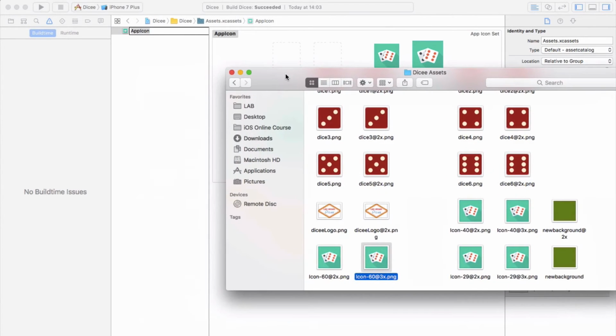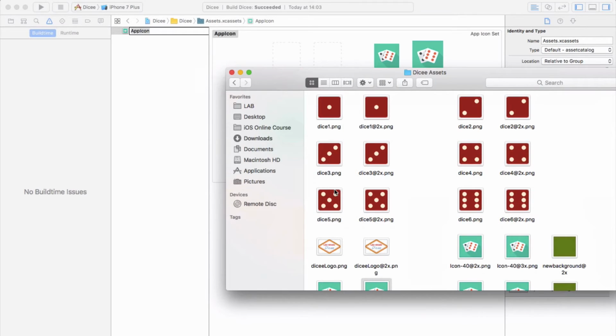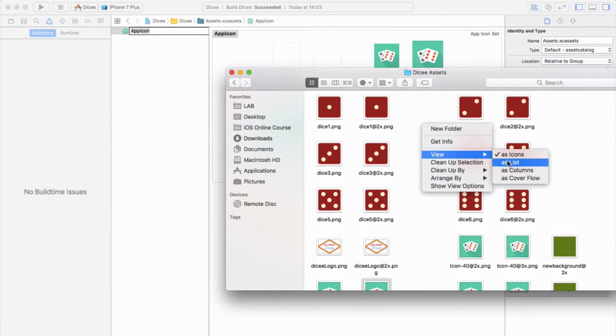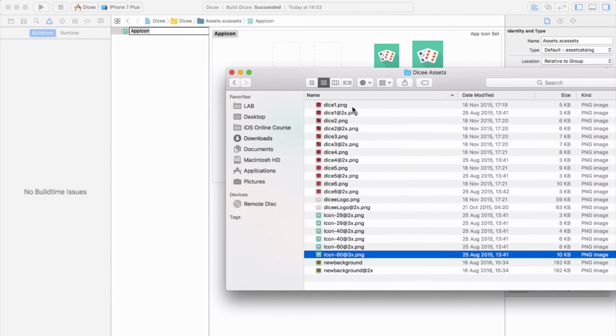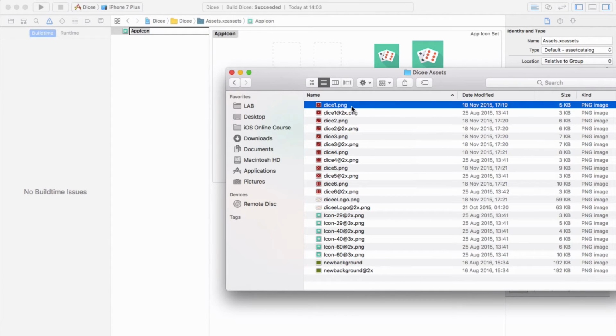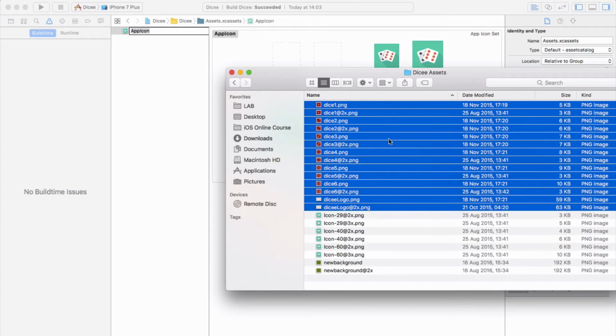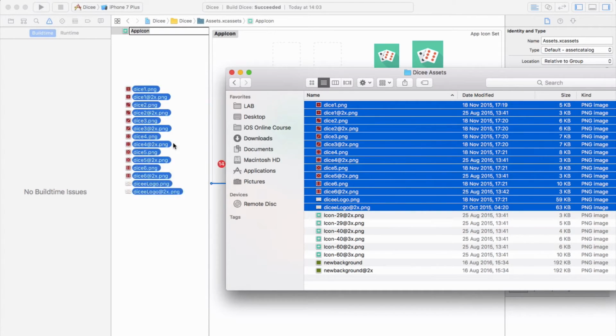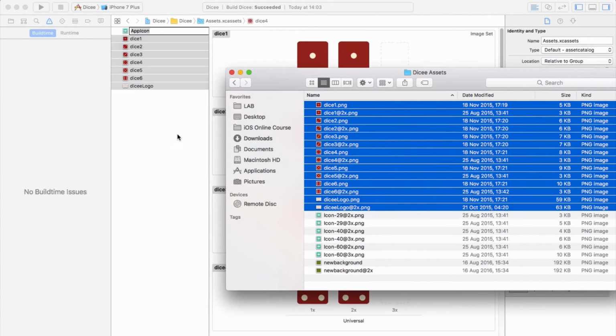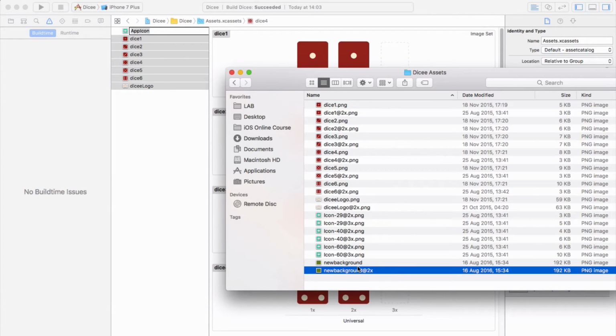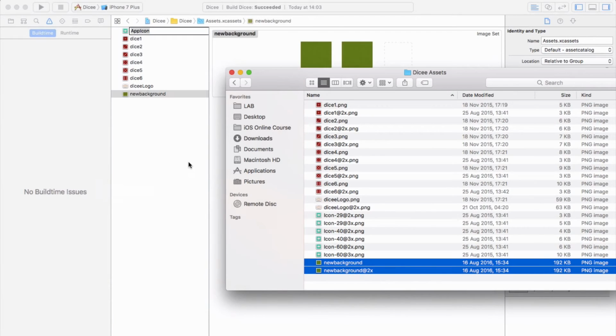Once that's been done, the next part is adding the rest of the images. Now, to make our lives easier, I'm just going to view this as a list. And what I can do is select all the images other than the app icons. So I'm going to click Dice 1 and then hold down Shift and select Dicey logo. So that's going to select all of those and I'm going to chuck them in here underneath app icon. Then again, I'm going to select both new background and new background at 2x and drop them again into the assets folder.